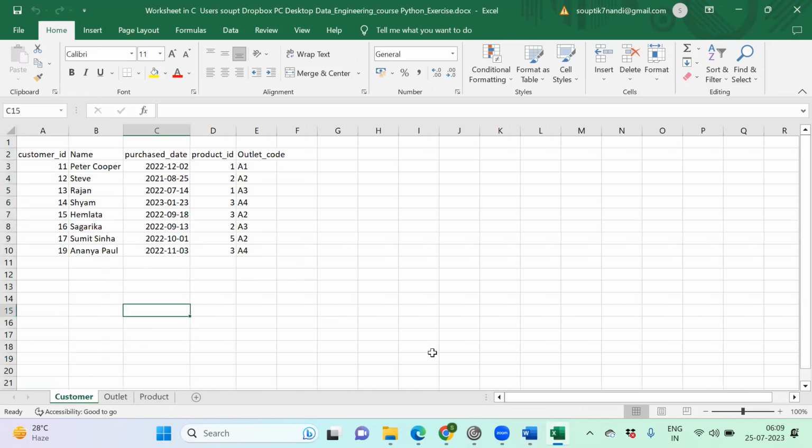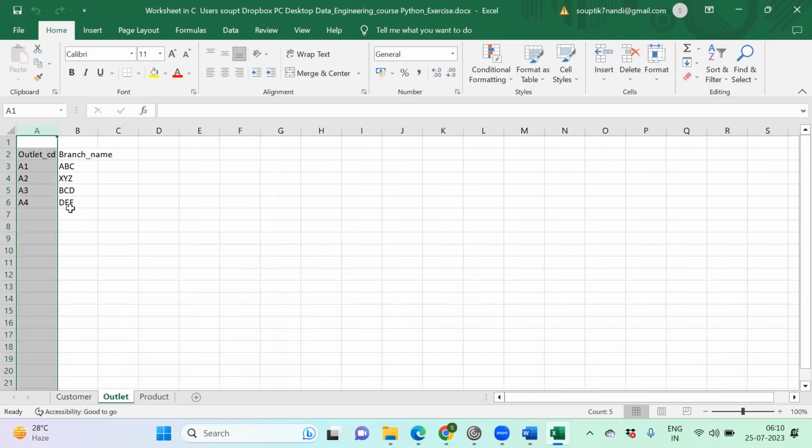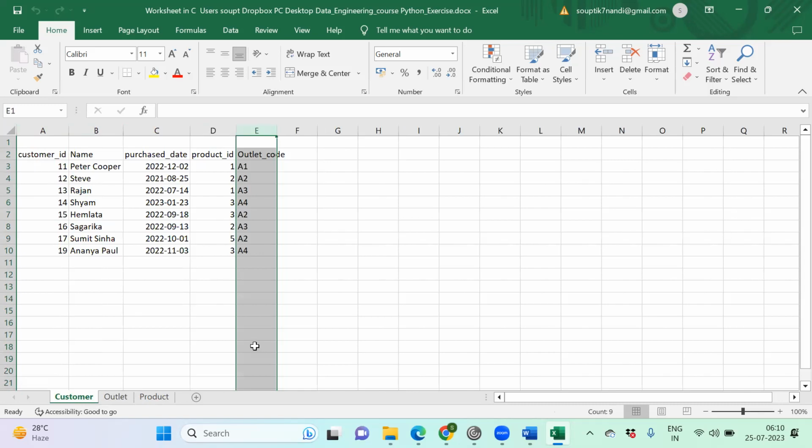Suppose the particular branch or particular shop owner needs the information. For storage purposes we use these two things. But in a real-time scenario we need to know which particular customer bought which particular product from which particular store or outlet code. So in the resultant, I need name, purchase date, product name, not ID, and store name, branch name I mean over here. So this is the resultant data frame I need to create.